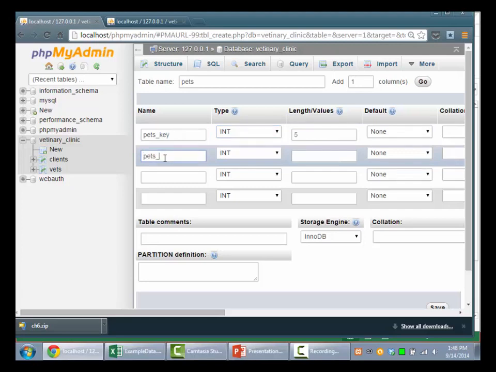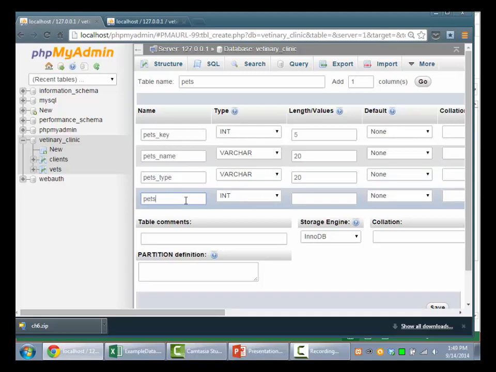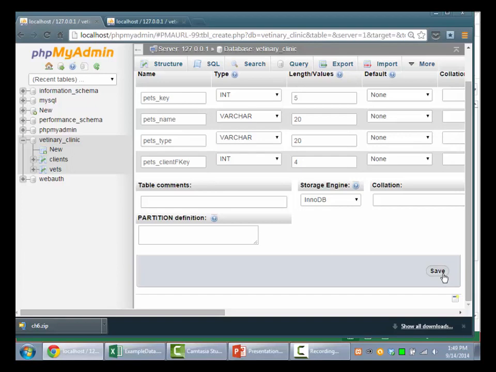Pets can have a name. Not too worried about pet names. It doesn't have to be quite as nice as human names. Pets type. I could literally have an entire database, another table of the different animal types. I'm not going to worry about it. I'm just going to let us type things in. The longest thing I think we could have is probably elephant. I don't know. We'll call that 20 characters just in case. And then pets client F key, foreign key. And that's going to be 4 integers. I'm going to save this.